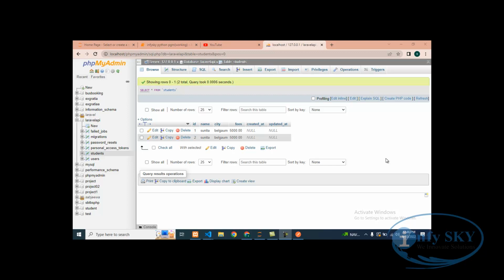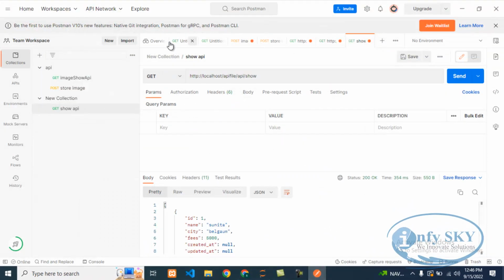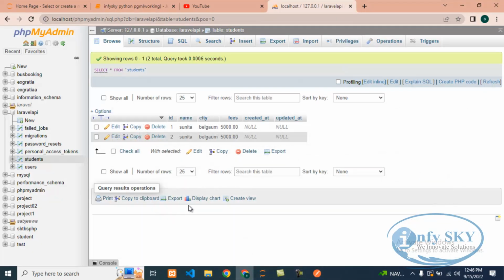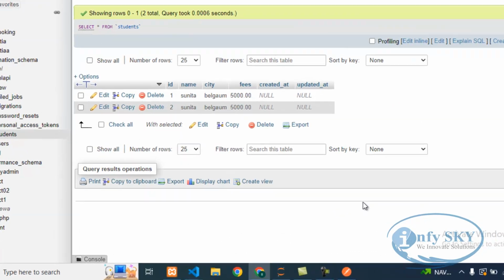In the last session we learned how to show the API, where we displayed these details in Postman. By using Postman we are testing APIs, so this we have seen in the last session. Today we'll see how to store the API. Store API means whatever data we enter from Postman will be stored in the database. That API we will create today.